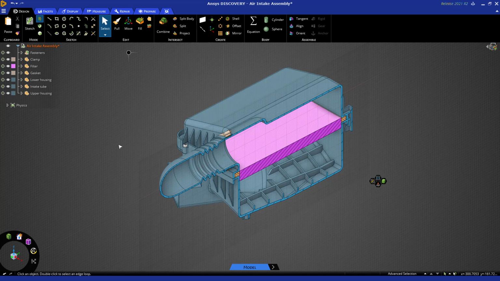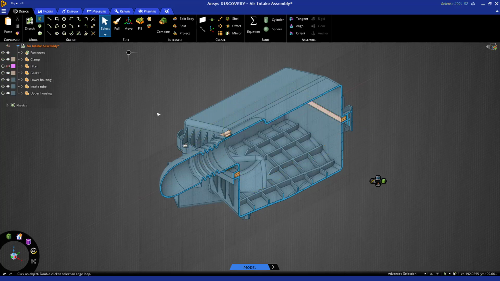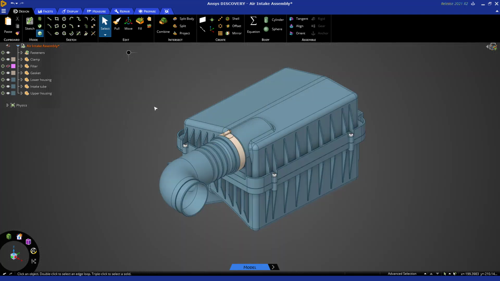Now, while we're in cross-section mode, you can see that we have that filter element in pink. Before we extract the fluid volume, we want to hide that filter element. So just click here on the tree and you can see the filter element is hidden. Now go back into 3D mode by hitting D on your keyboard.